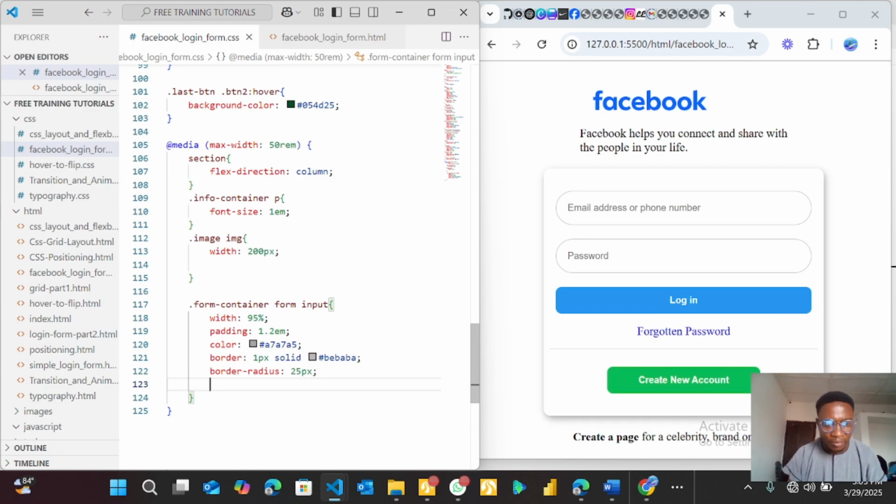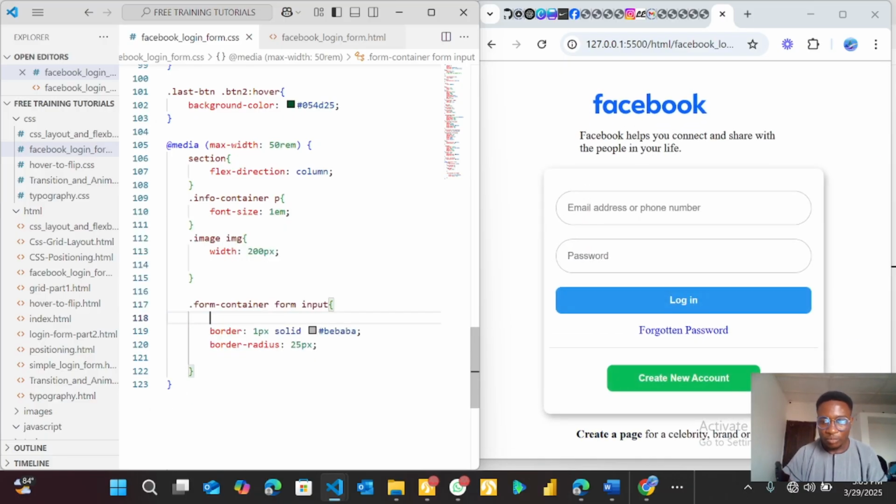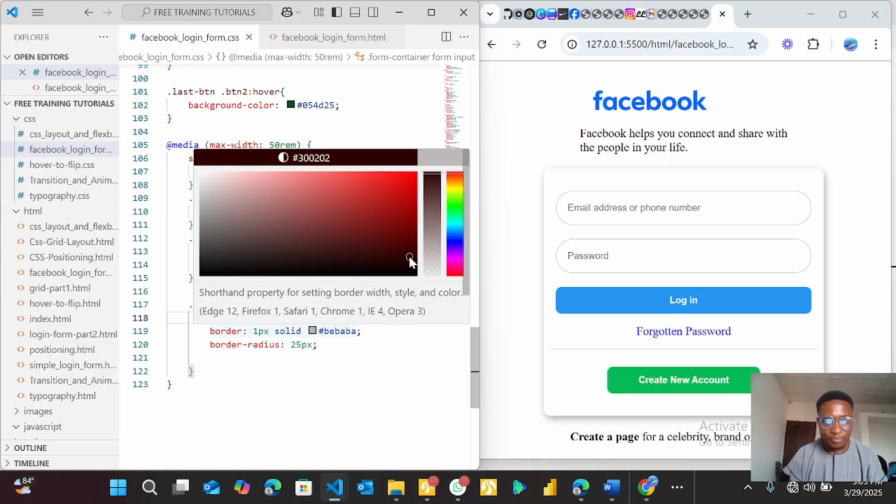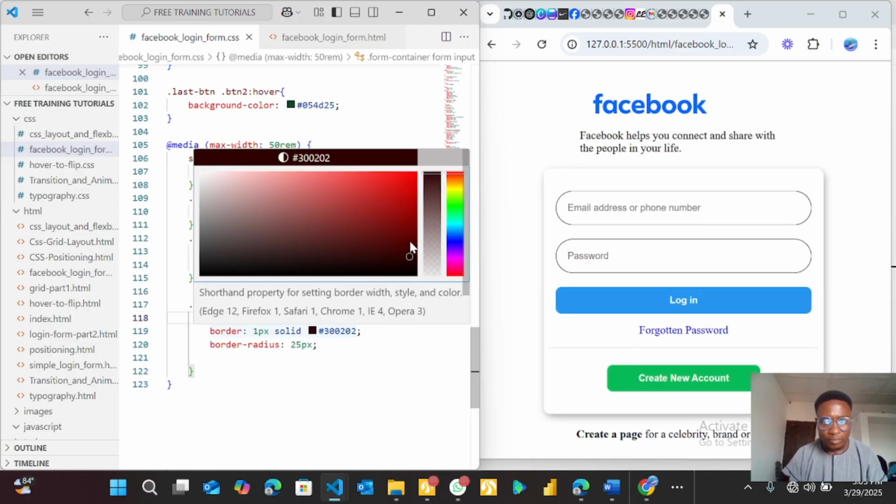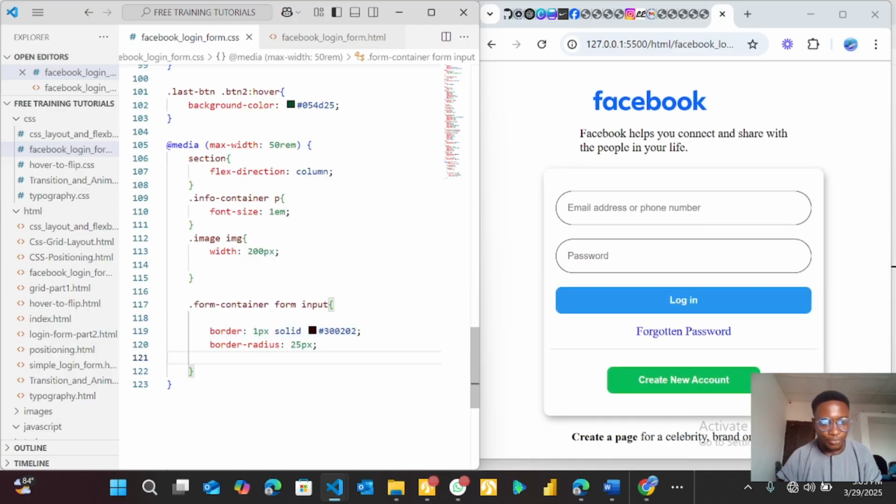Then let the border be solid. Every other thing will be the same, just the border. I want to change the border to maybe some other color. I think I like that color. All right, so let's leave it at that.